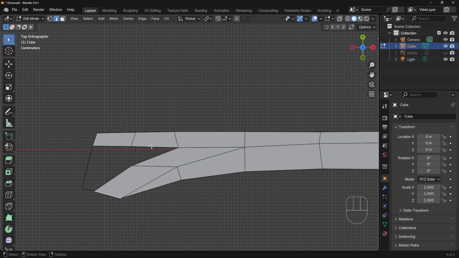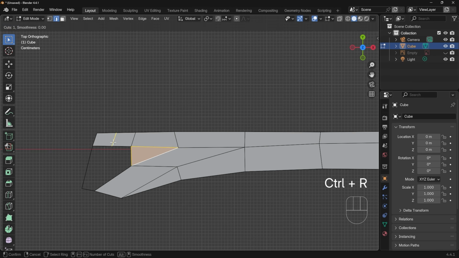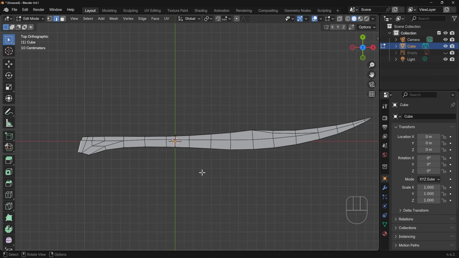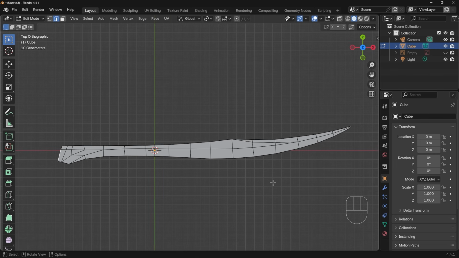Got a little bit of a mess at the end here, but we'll just for now make a triangle there. And it's a bit messy in here, but I can press Control R up the top here and F to fill and F to fill. And we're not looking too bad for our sword. It's kind of a low poly sword at the moment.